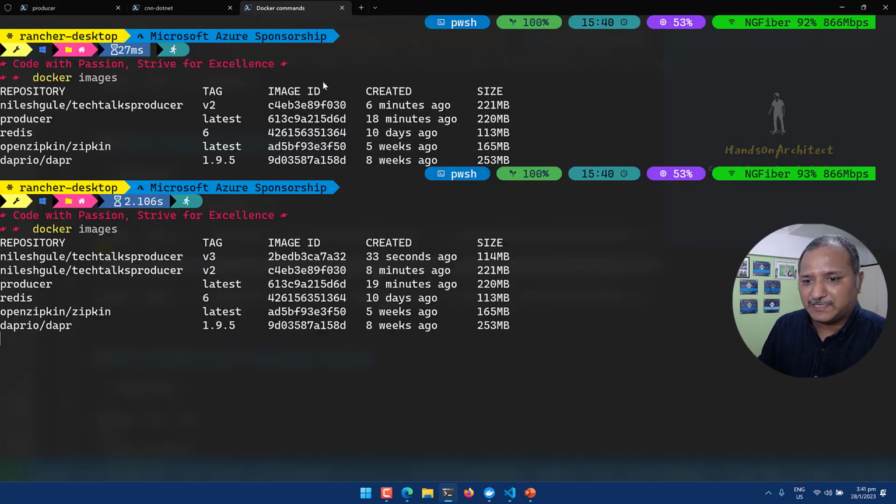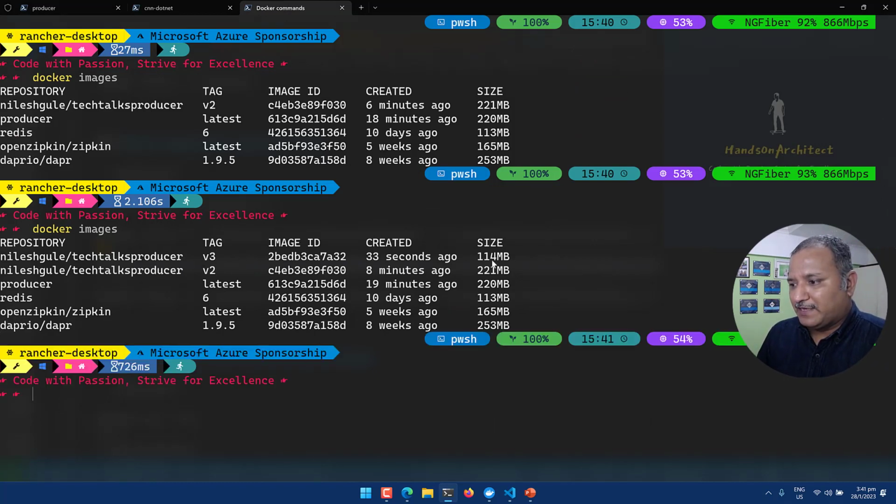Let's again run docker images on the command line, and we see the V3 version is tagged here, and you can see the difference in the size. The earlier version of the images were 220 MB. This is almost 100 MB smaller. In terms of the application, there is no change. The code is still the same. The artifact that we create is almost of the same size. But because the number of packages in the Alpine image are different compared to the Debian image, we see the difference in this size.